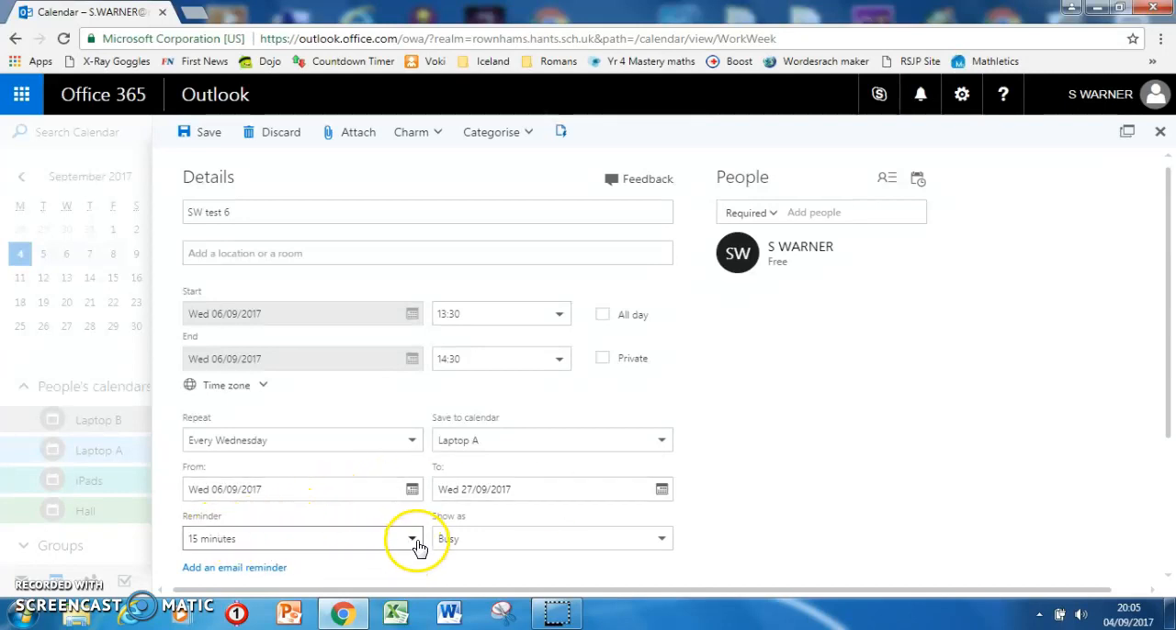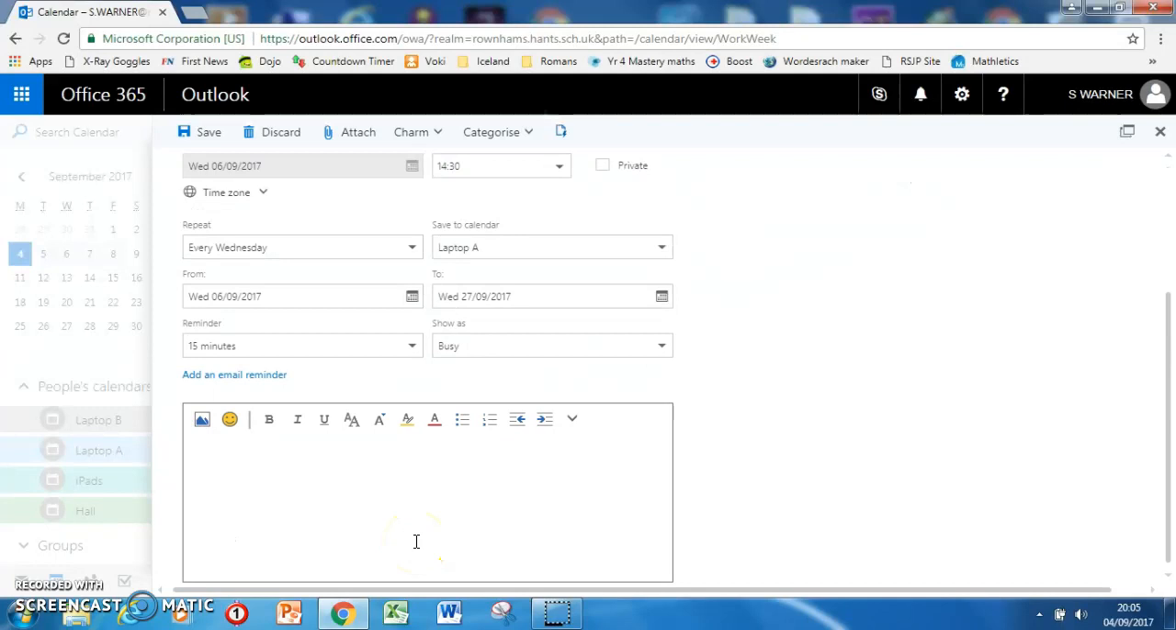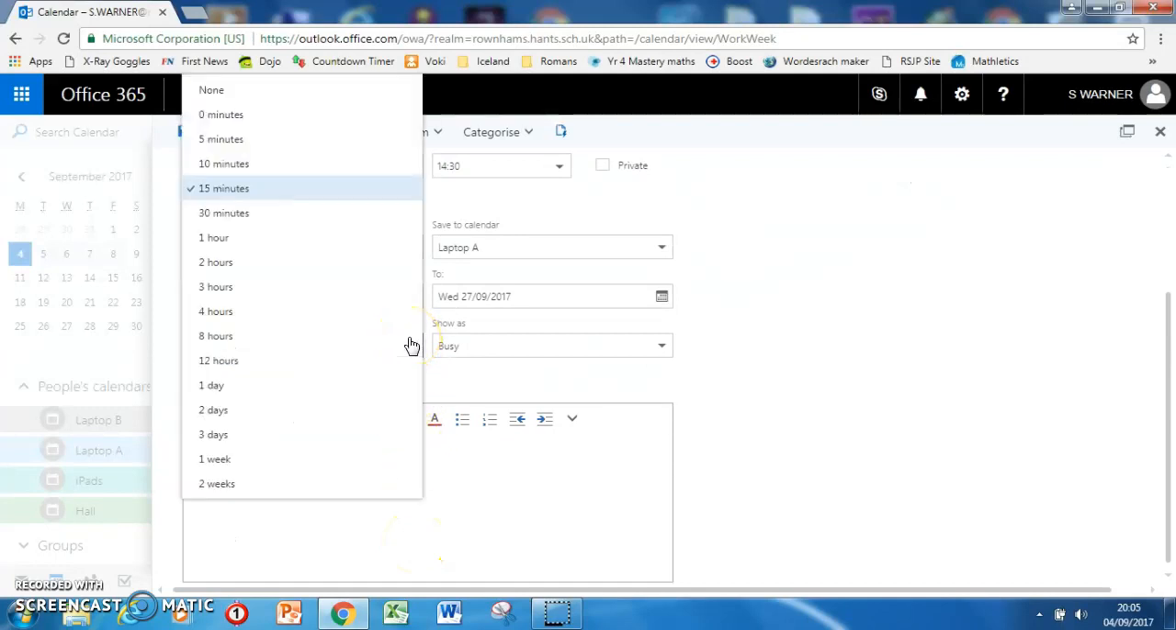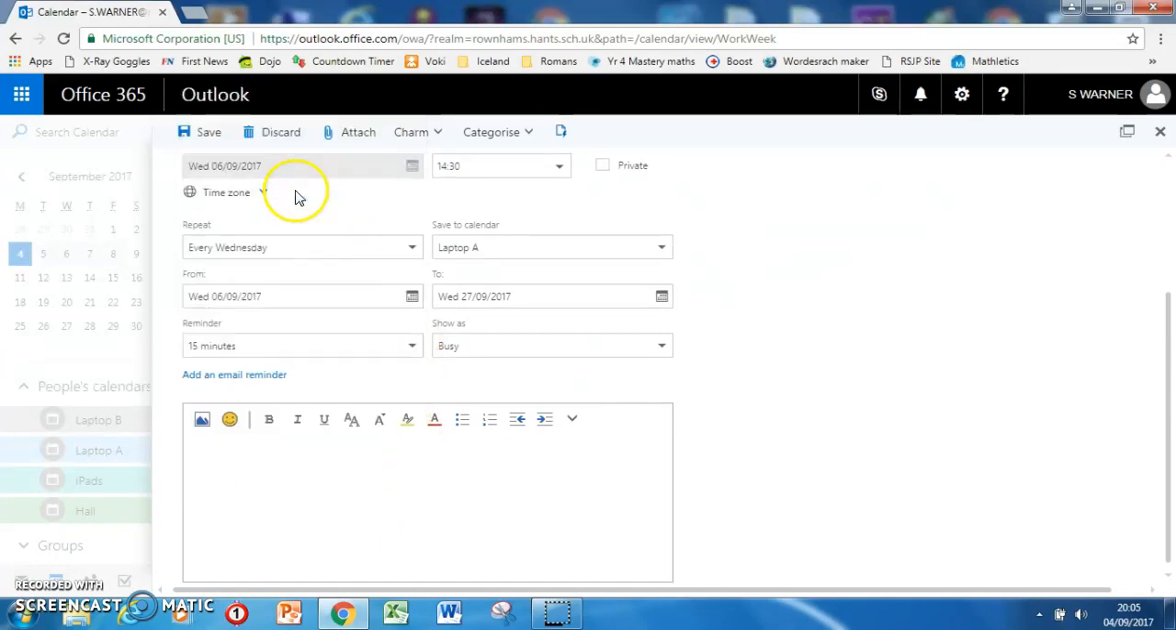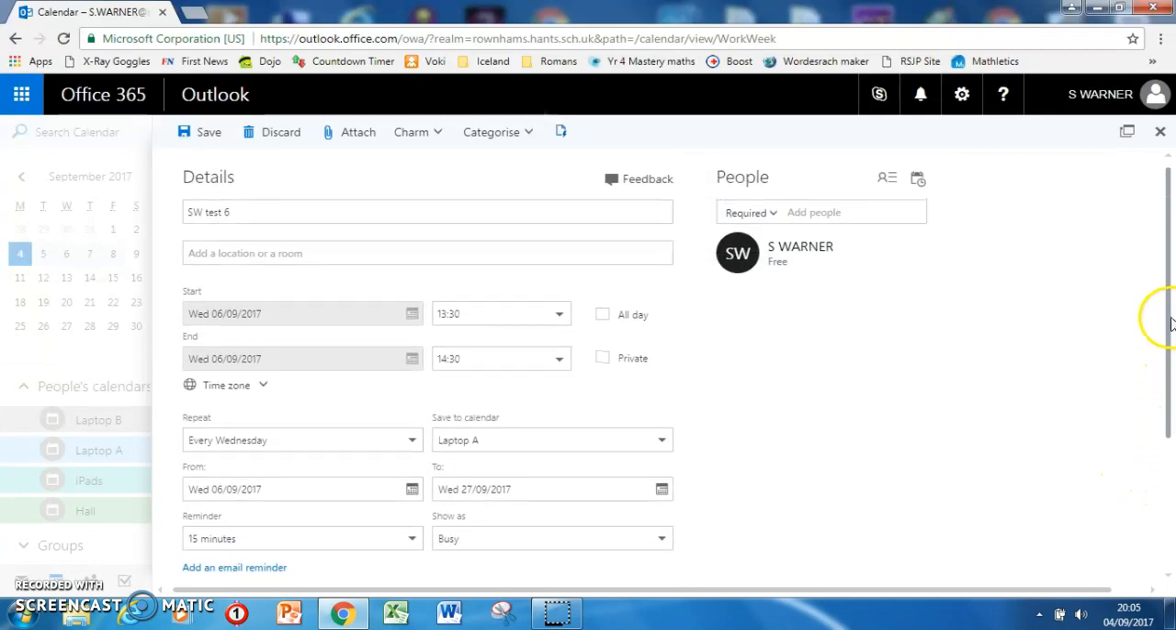Down here, you get a reminder, which you can have if you wish, or if you don't, you can have none, but don't worry about it. You just get a little reminder up in one of your email boxes. It's not a problem. Show us busy, that's fine. You can put some information about it if other people want to find out if you're using all of them, if you're using 5 of them, but the rest are free. You can always put some information in this particular box here to tell people more about your booking, if you so wish.